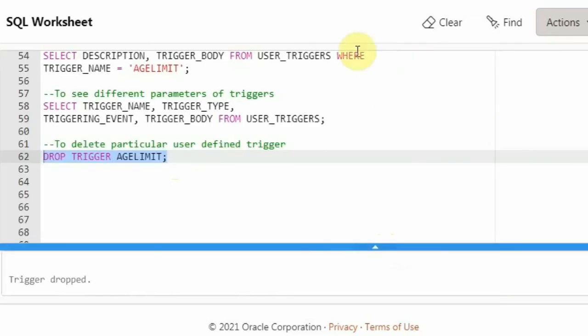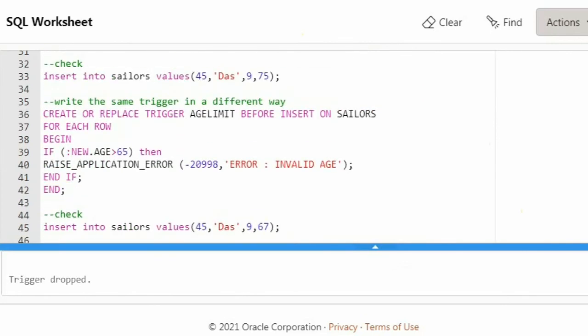That's it, friends. These are all the triggers that I have created on the Sailor database. You can explore, create your own triggers.